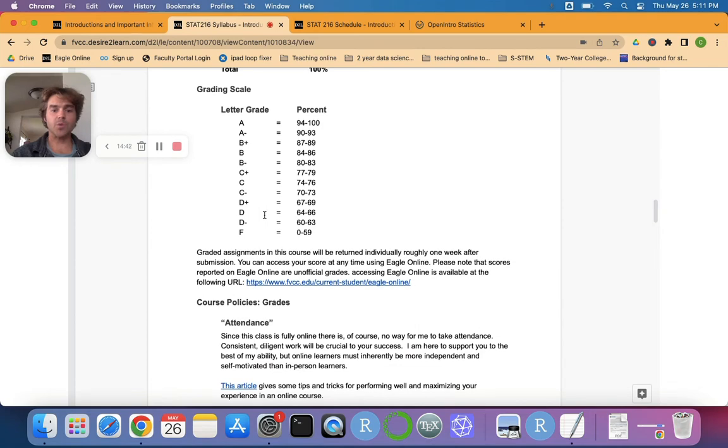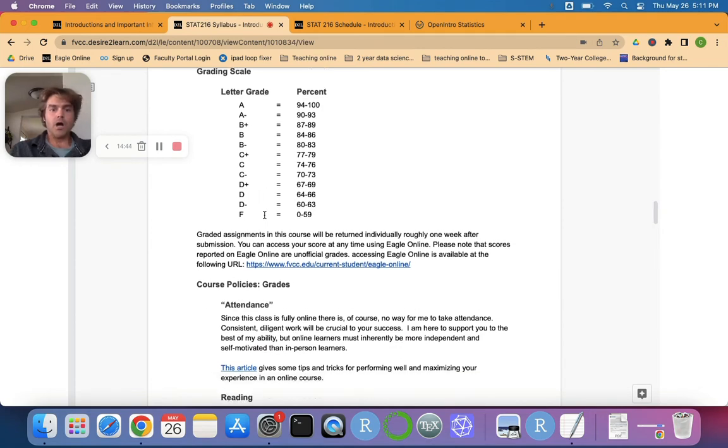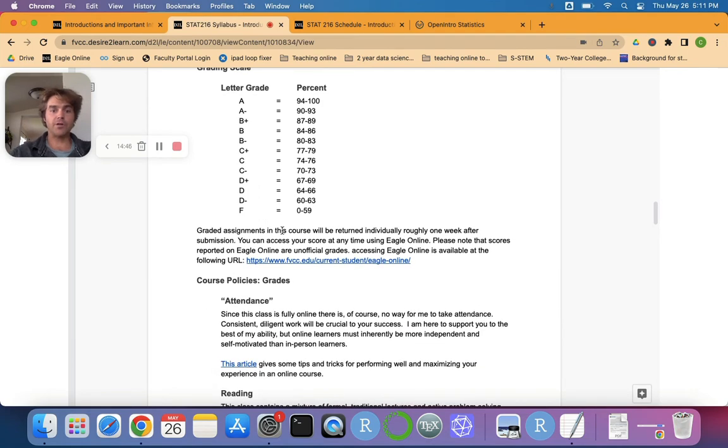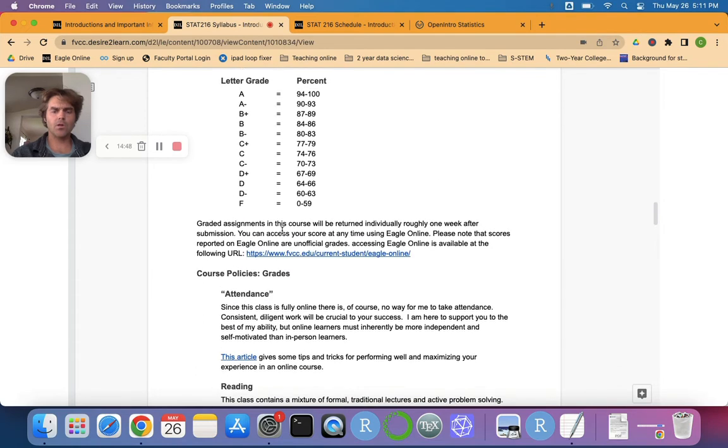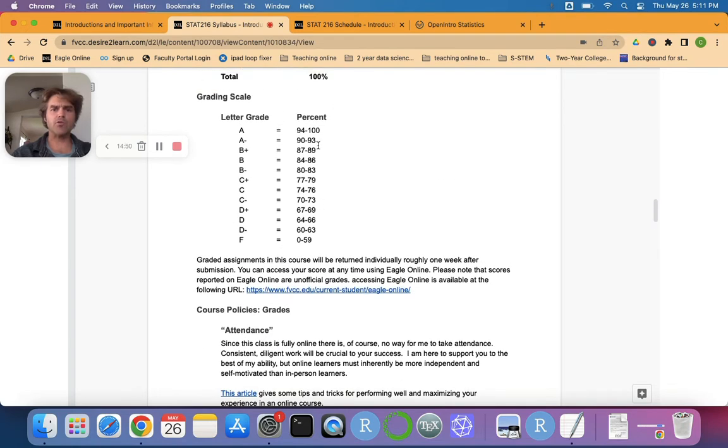The grading scale is boring and very standard. One thing I'll say is if for some reason everyone is doing badly, I can curve the class and make the cutoffs go down, but I will never make them go up.